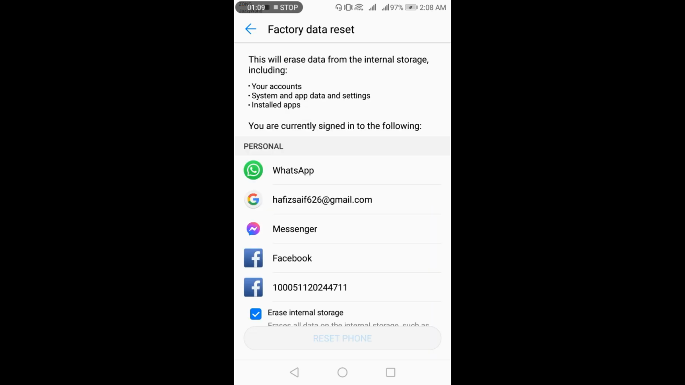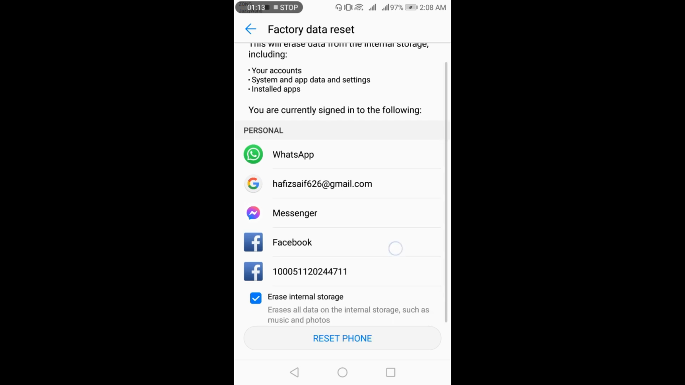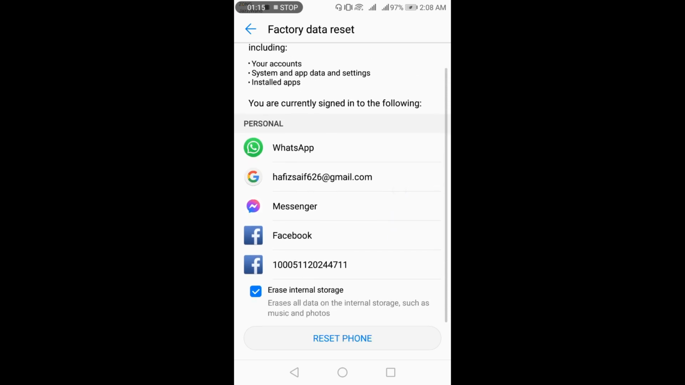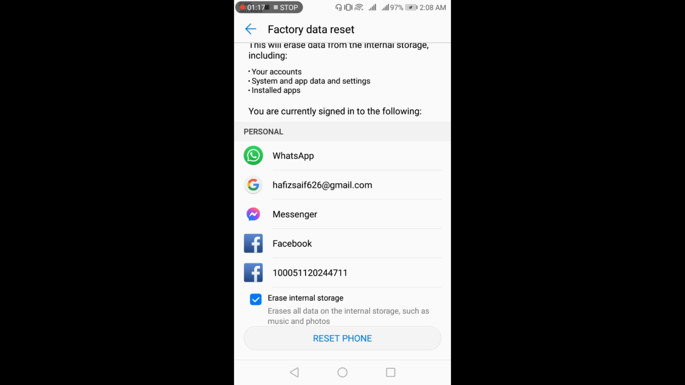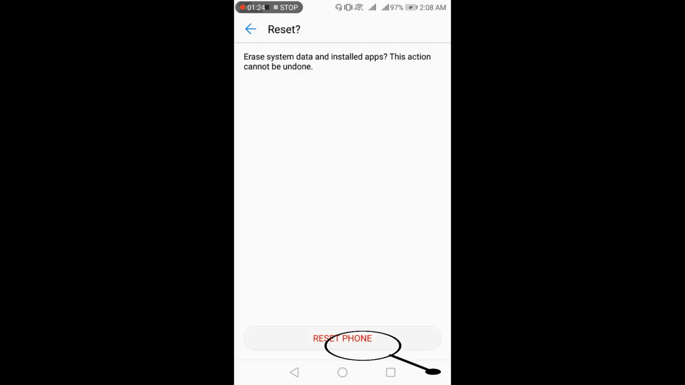Now, this setting alerts you that it will erase data from all your internal storage, including your media and account histories. Make sure that you have saved all important details. Now reset your phone. It is a second alert to ensure that you really want to reset your phone. Finally, click on Reset Phone at the bottom. By clicking on it, your phone will be reset.